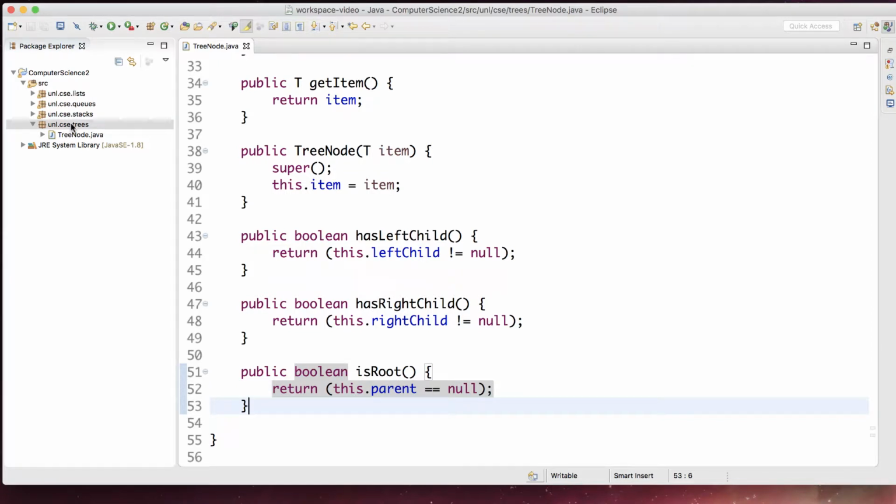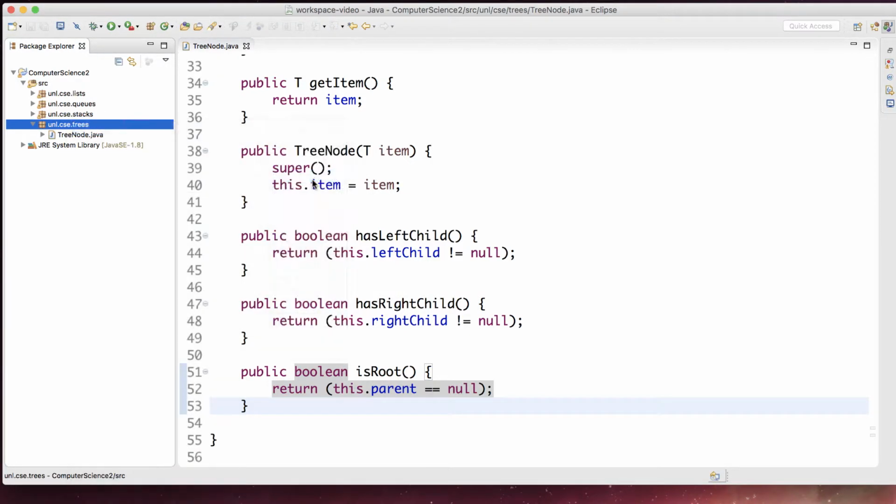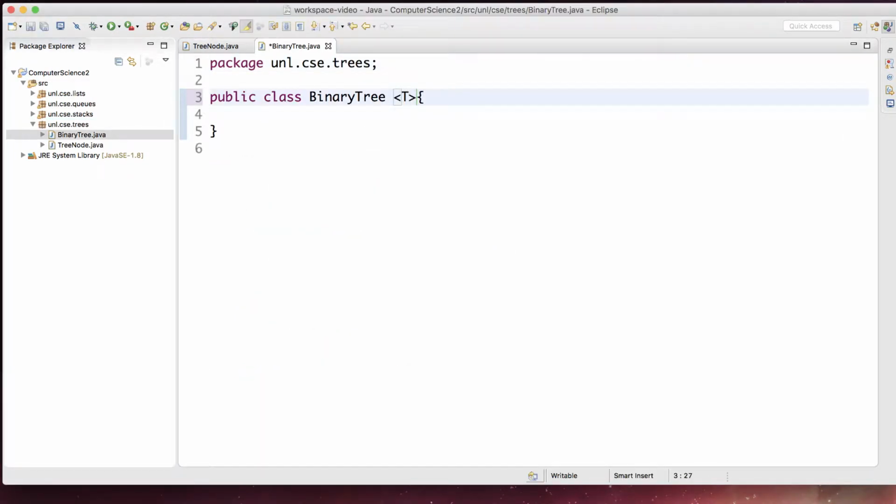Now to create the tree implementation that uses this node class. All we need is for the class to hold a reference to the root node. That's good for now. We'll follow up with more methods later.